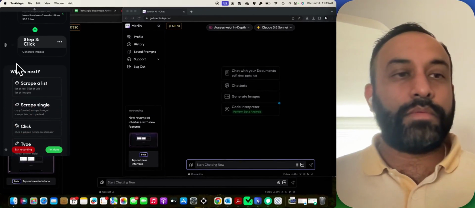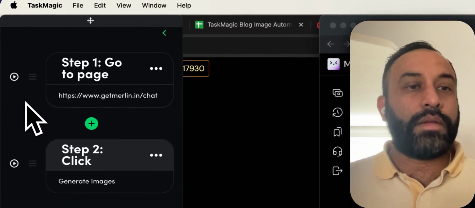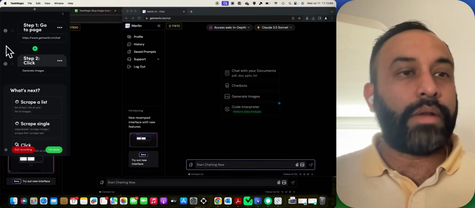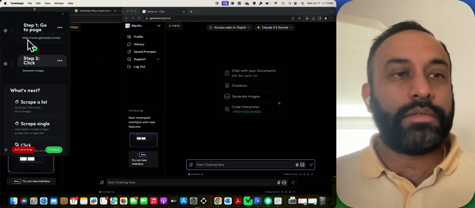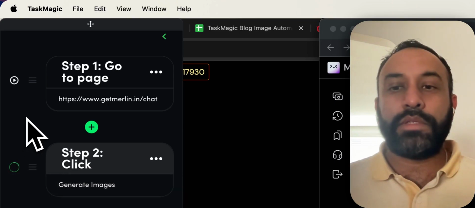Oh, wait. Whoops. I think what's going on is that the screen recorder's making this weird. All right, we're at the starting page. Step 1, booyah. Step 2, generate images.